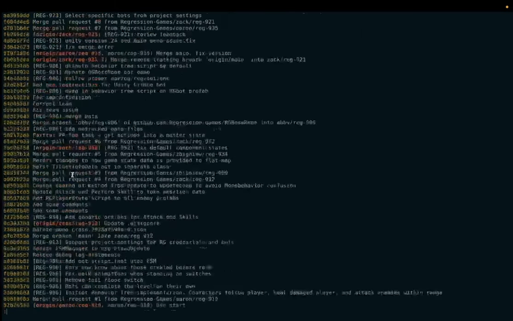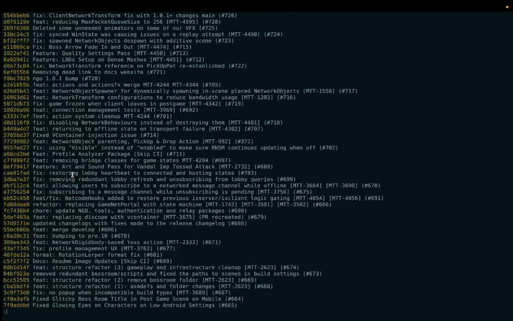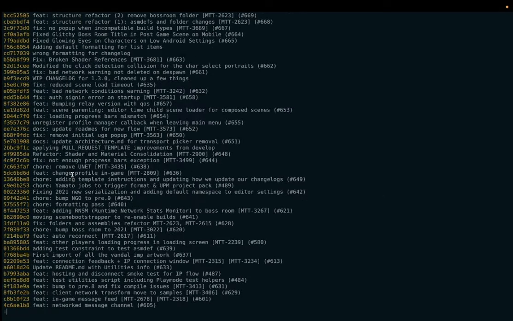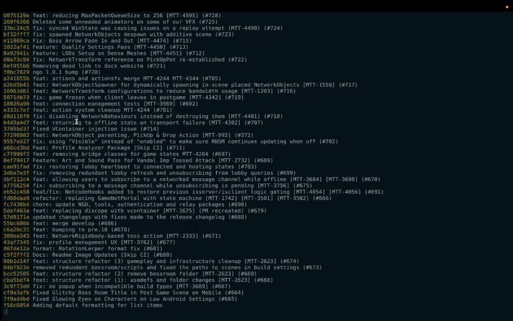All right, so we have all the changes here. And so I'm going to find a section where it talks more about the game stuff. Because this is a multiplayer game, there is a lot of stuff that's more about the multiplayer side. So, for instance, here we see things about pickup and drop actions were changed. Art and sound for when the imps has changed. This actually might be a good section.